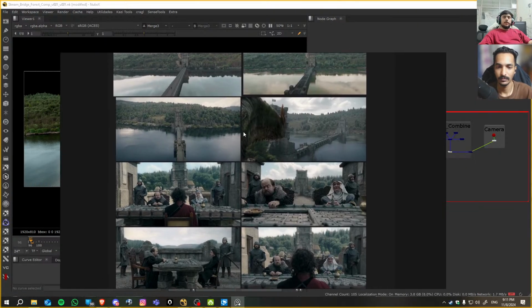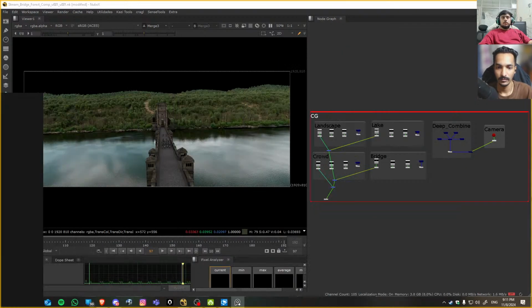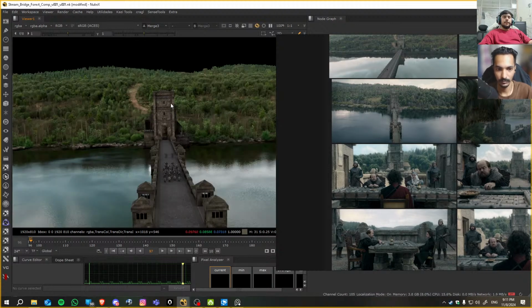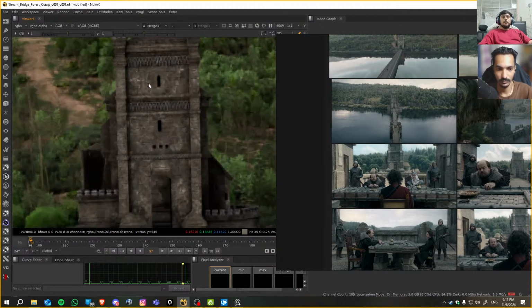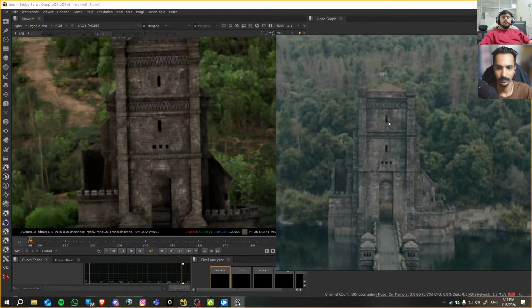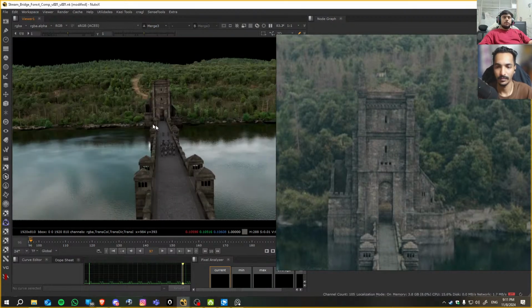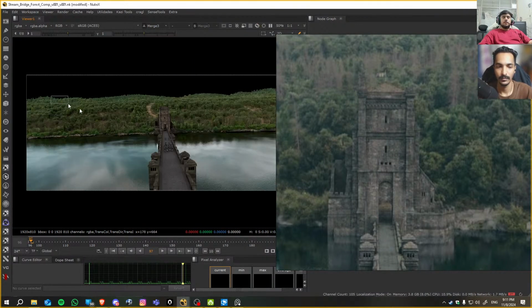You can see it's like a very warm greenish castle, very magenta. Here you can see it's like a muddy blue. So we will match this shot closely to this.